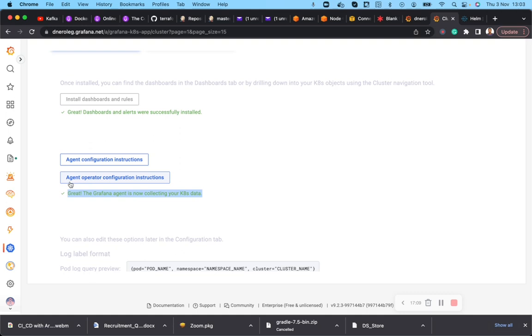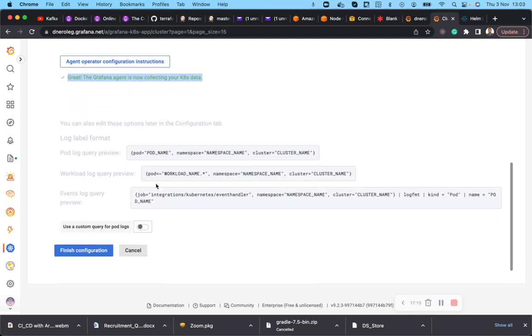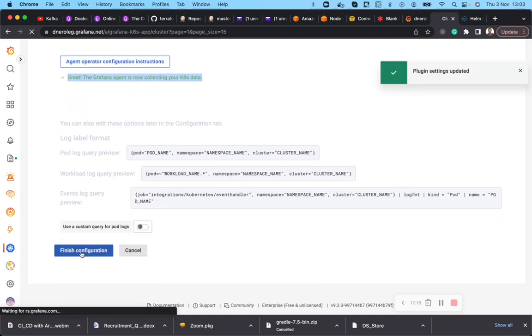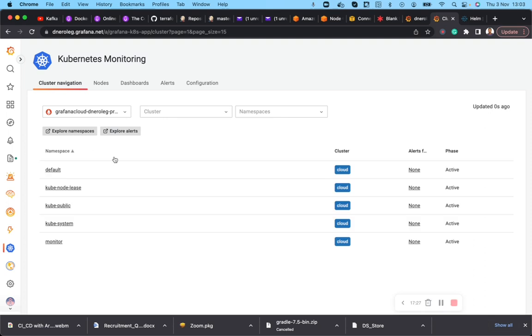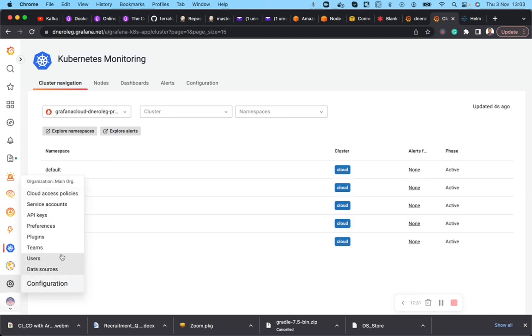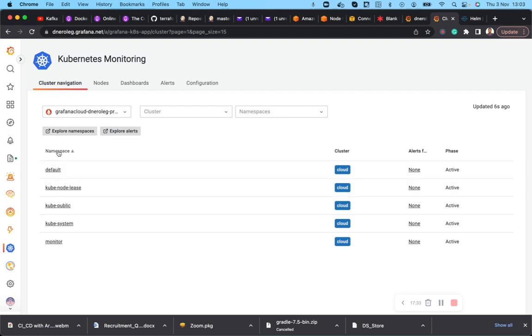All right. Now, agent operator configuration instructions. Okay, this is agent configuration. This is for operator. So I think that's all. So you can now click on finish configuration. Once you click on finish configuration, you should see plugin settings updated. We are now live. You can see we are targeting namespaces. You can see the namespace that I created.